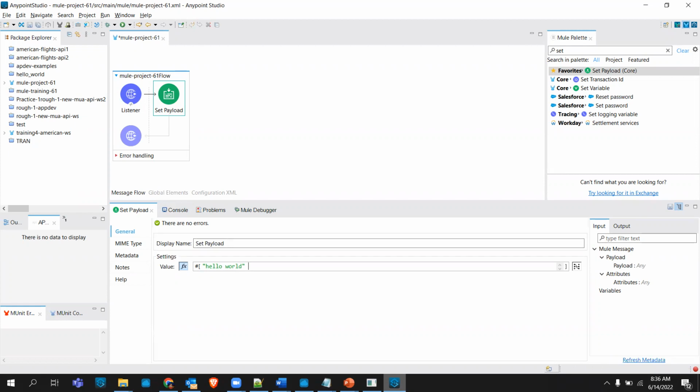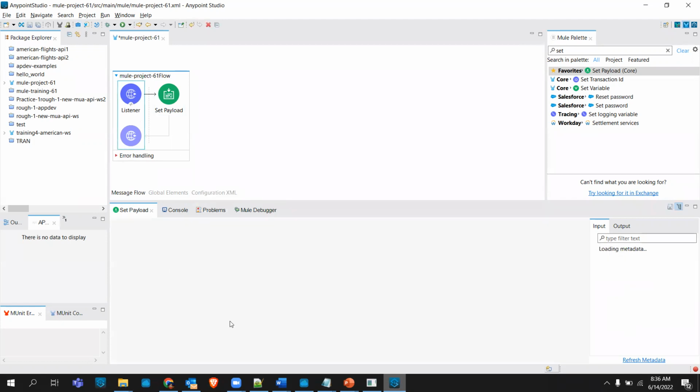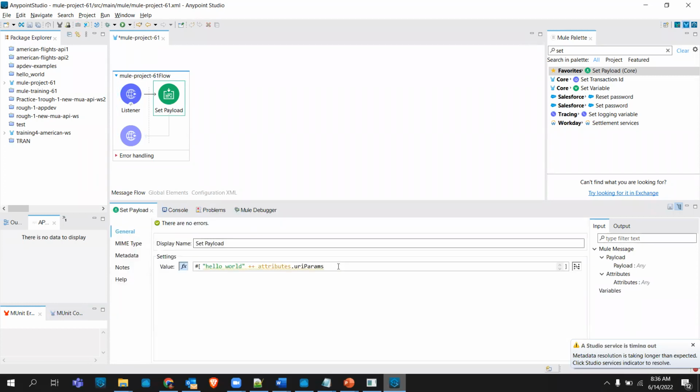So what I will do is I will add plus plus, and then there is a code called attributes. This also we will learn in DataWeave. Dot, this is uriParams. So as I said, it's a URI param. So we have something like that, uriParams, and the name of the value which we stored, which is fname. So we will give dot fname. Okay. So this is as simple as that.